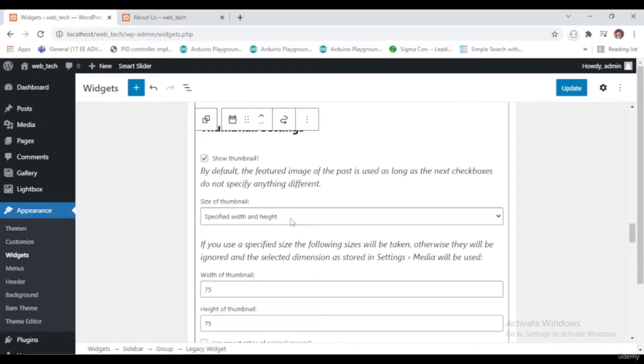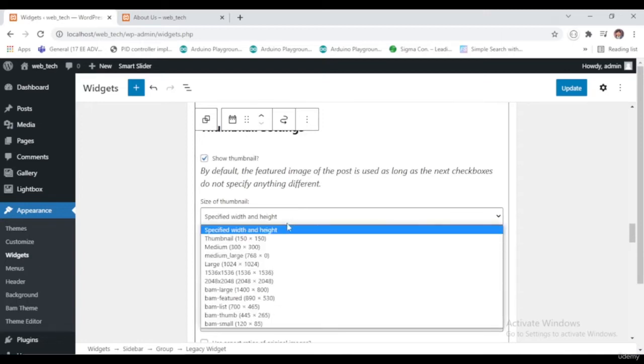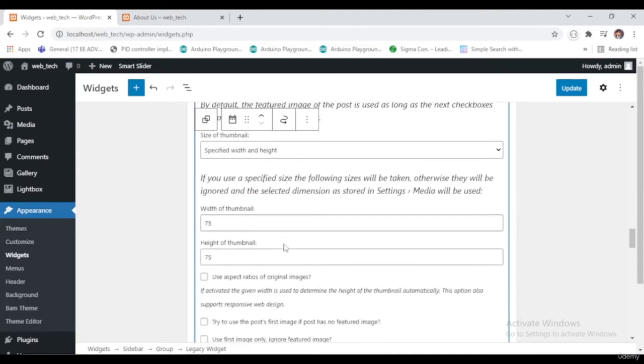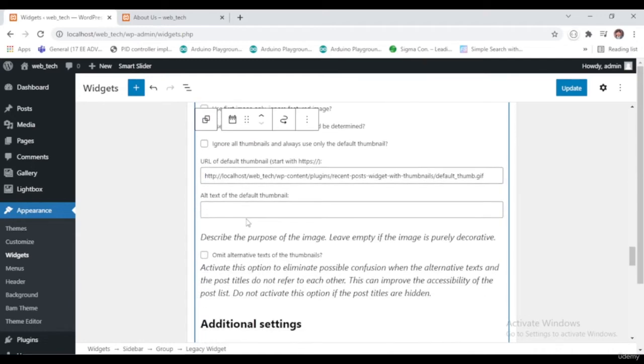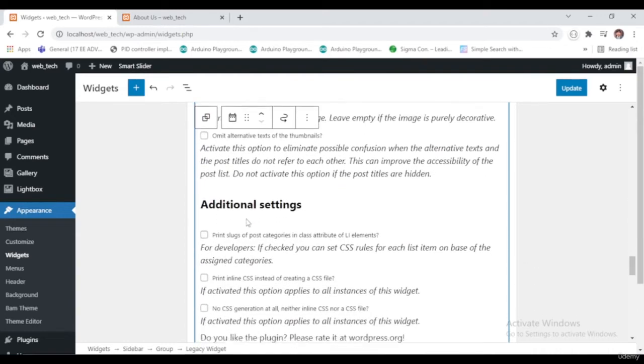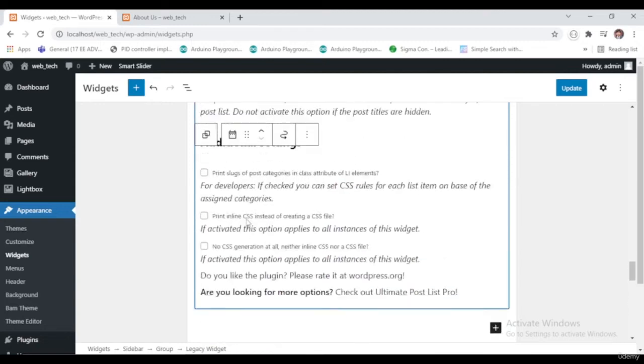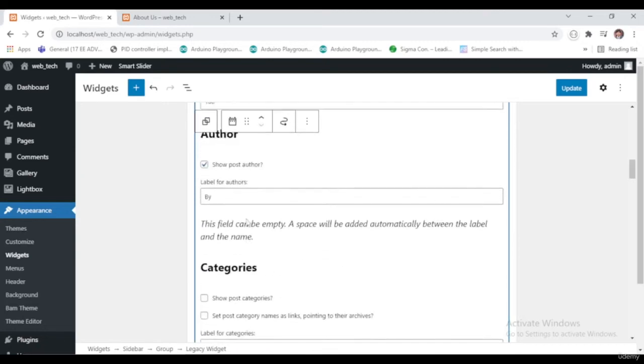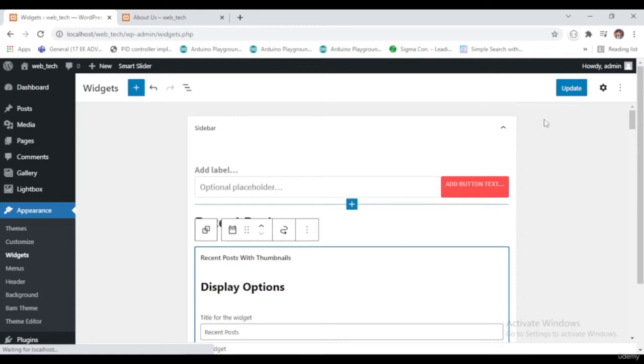the size of thumbnail, so you can specify here the thumbnail size, specify width and height. Okay, you can select the size for the thumbnail. Now after this, you can control these settings by yourself, and I want to do one more thing before. At first I will update this.